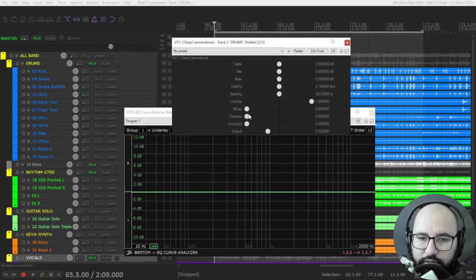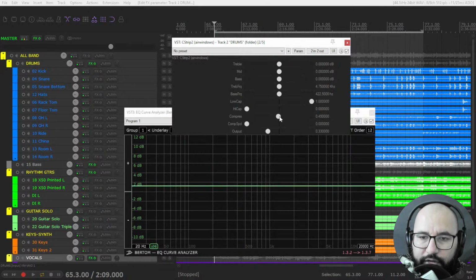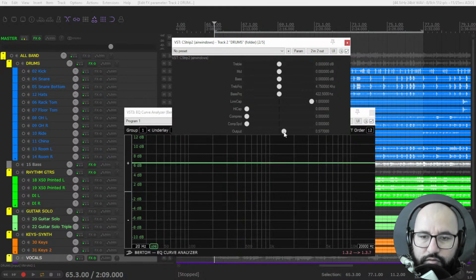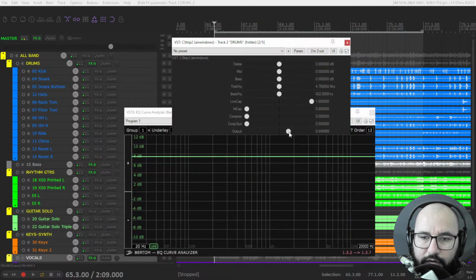After the EQ section, you have the compressor, right? This is the threshold where you start to compress the signal, and you have the compressor speed of the attack, right? More aggressive compression to the right and less aggressive compression to the left. And here on the output, something interesting happens, where from 0 to 0.33 it's a regular volume, but after this it starts to add saturation and harmonic distortion.